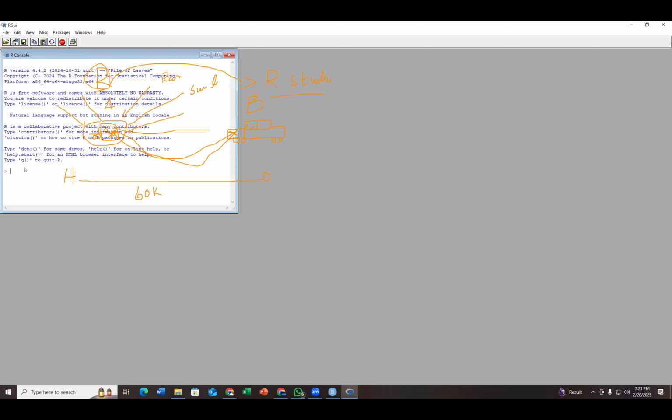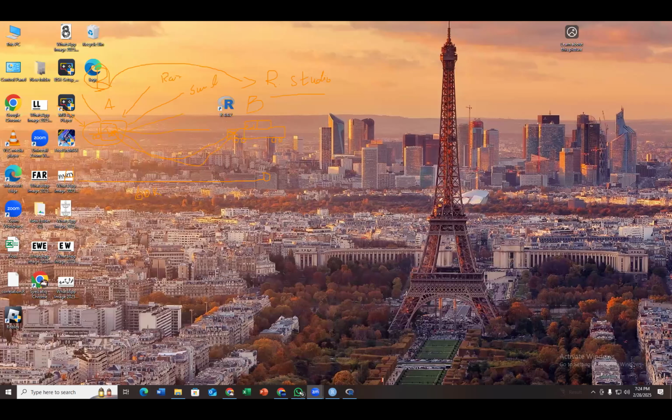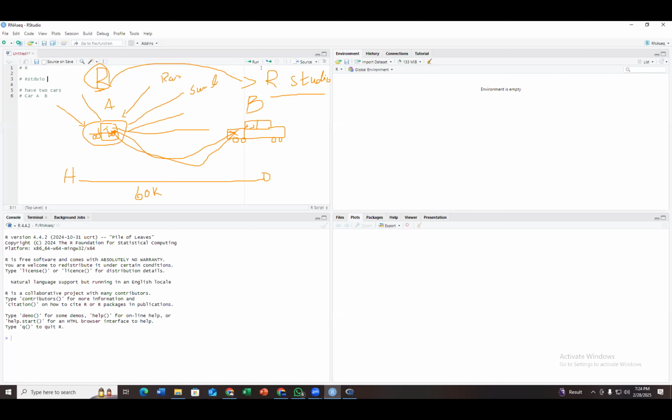So data analysts found a solution. Pick this engine and adjust it into car B, into RStudio. Similarly, in car B, the engine of car A is working. Similarly, in RStudio, RStudio is just a frame. In RStudio, R is working.